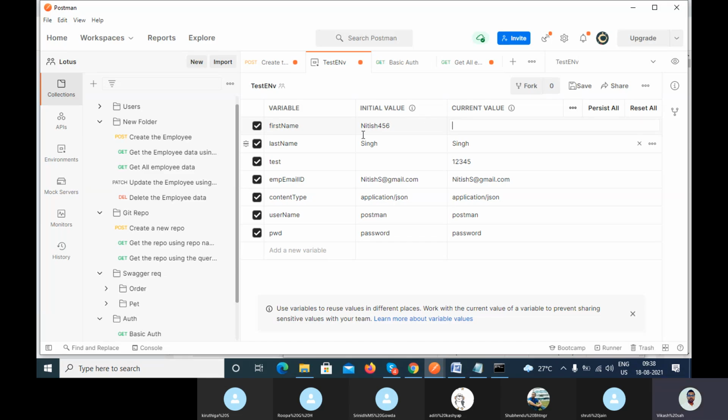So again, let's suppose I have created this test environment. Inside the test environment I have created multiple variables with the initial values and the current values. The current value we have used for testing purposes on our local machine, that's why it takes the value from the current value. But when your colleague syncs up this collection, this environment, this workspace by clicking on this icon, he or she can see only the variable names with all the added initial values, but the current value will display as blank.